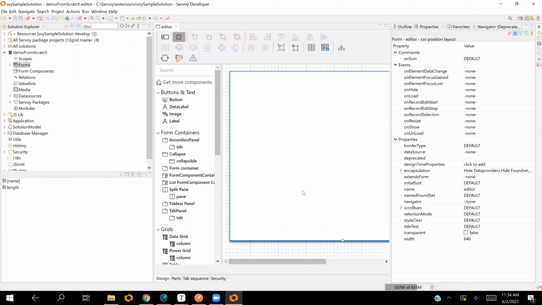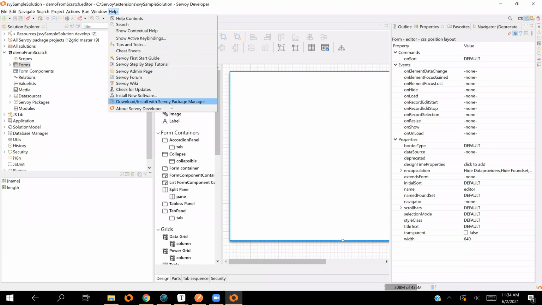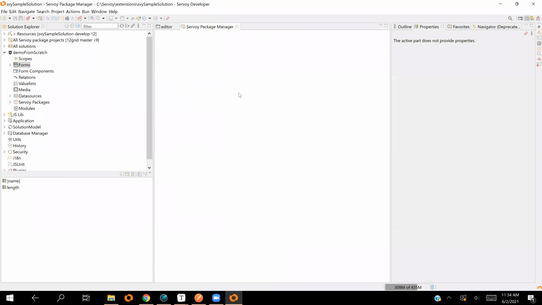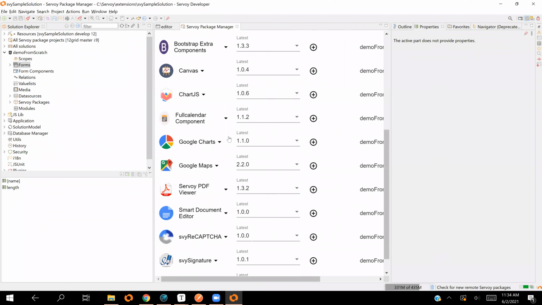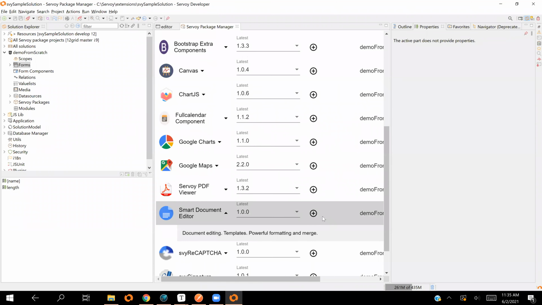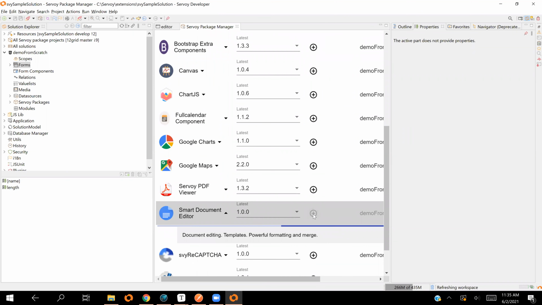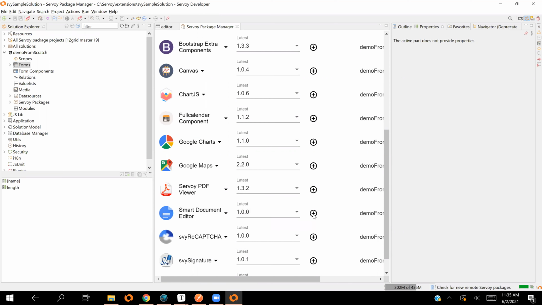When I start, I only have the standard components. You can click here, get more components, or you can do help, download, install with Servoy Package Manager. Both of those will launch the Servoy Package Manager. And if you are on 2020.6 or later, you will see the Smart Doc Editor component here. You click that and click the plus button. That will get you the component.